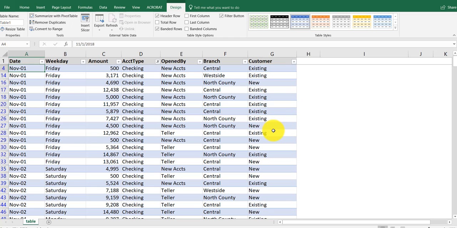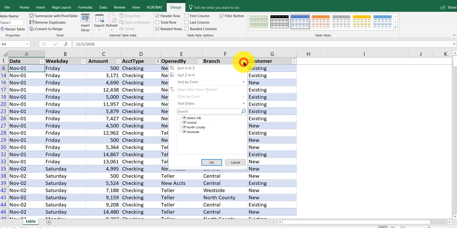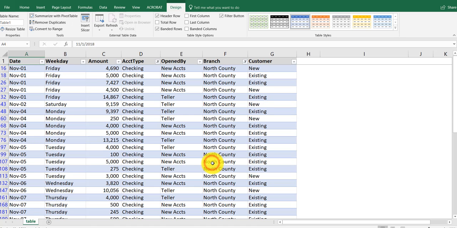Next thing I want to do, I want to find out what happened at a branch. I am only interested, let's say, in North County. Check that one off. It goes down to 60 records. Now, let's say I want to go, we can narrow this down really tight into the day of the week at North County with only checking accounts. You've got a very nice feature. I'm on the table design tab here.